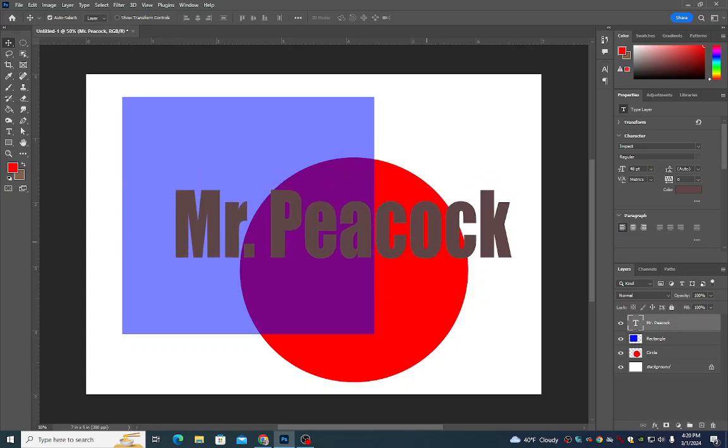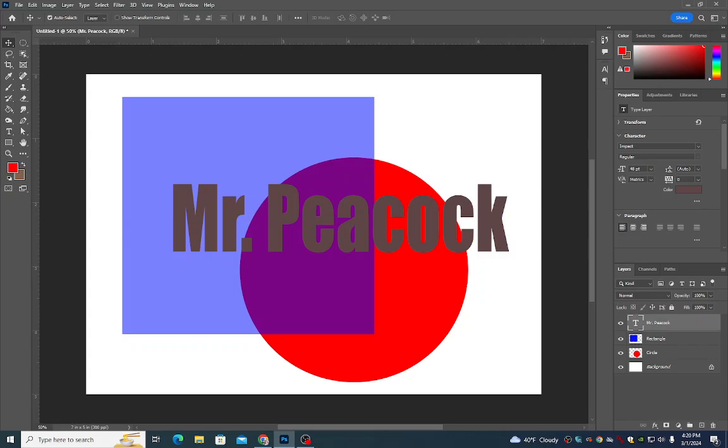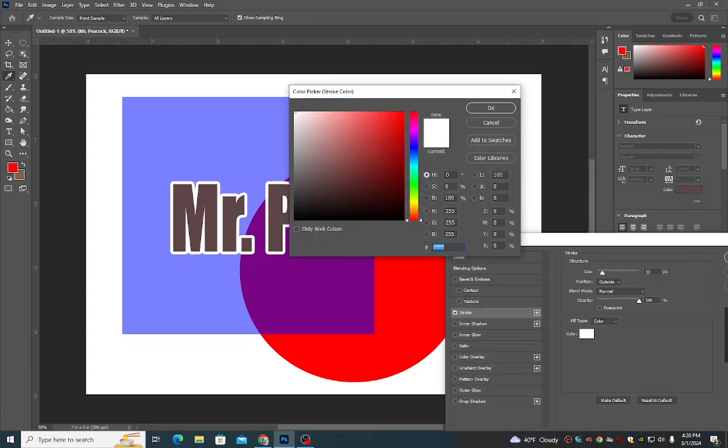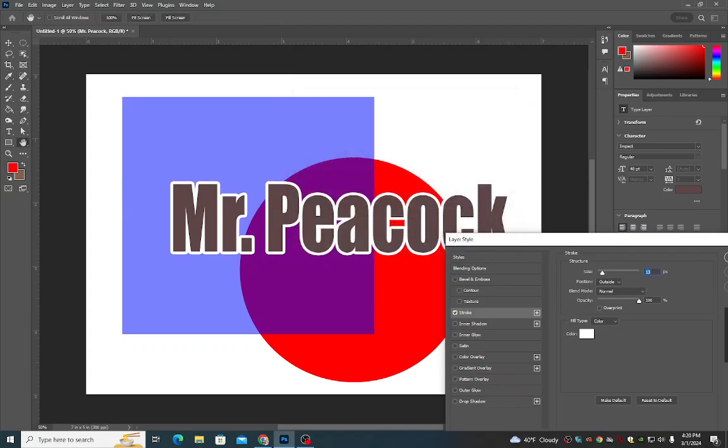I think one other thing I'd like to show you is the layer effects. So if you go down to the bottom of your layers panel, there's this little FX for effects. And if you click on that, you're going to see a list of effects. Really easy to add. So I'm going to add onto here a stroke. And I can choose a color for my stroke. White is fine. You can change the size, all sorts of things that you can do.